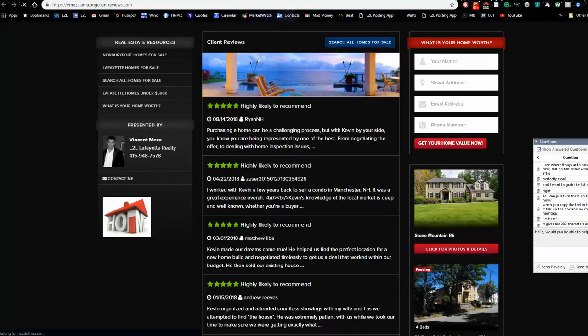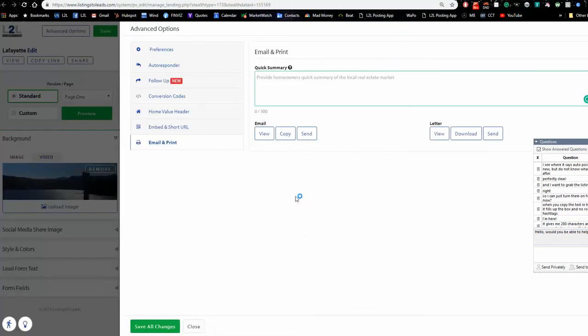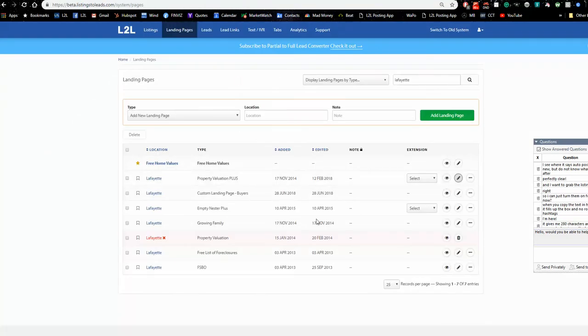So this page is kind of buried, but it's really powerful. So I definitely recommend that you get into the advanced options, turn on your follow-up, get this, and start getting this in front of people, either in print or in email or both. All right? But we basically got our landing page. I think we've got our landing page.